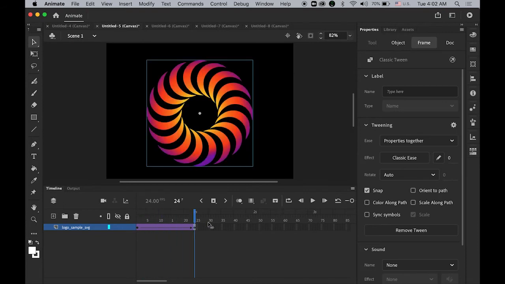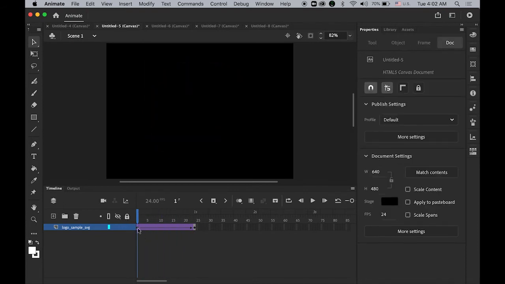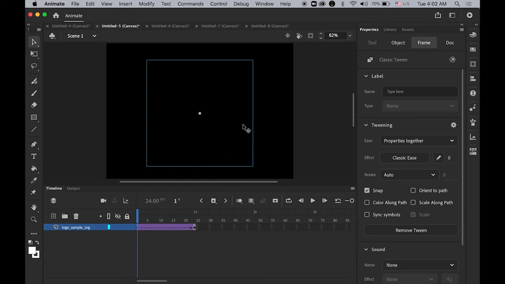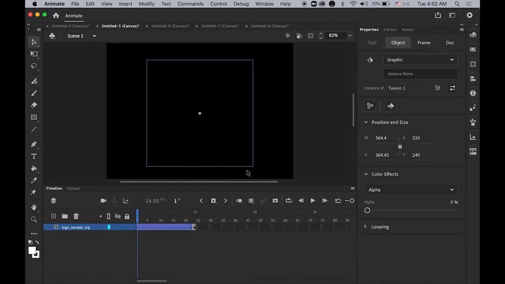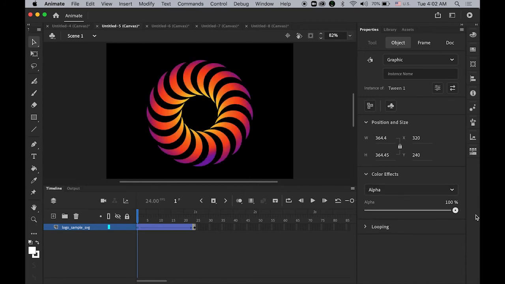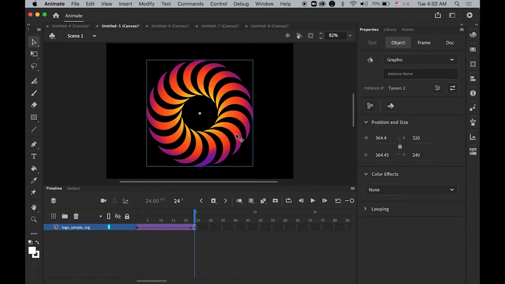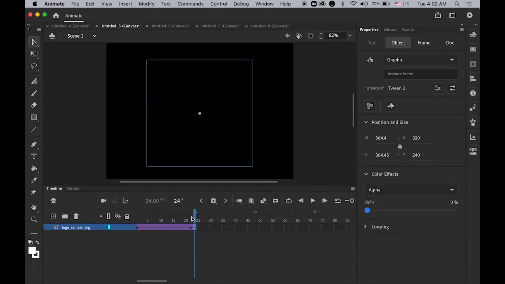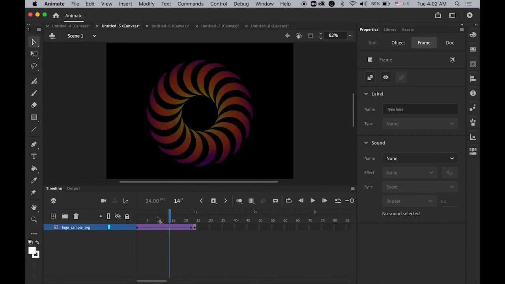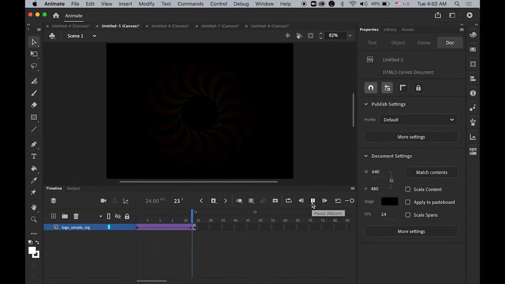If you want to have the fading out, the opposite, highlight the first keyframe, select your image on your stage, set the alpha value on your first keyframe to 100, and on your second keyframe, click on your image, your logo, and set the alpha value down to zero. So now it is fading out.